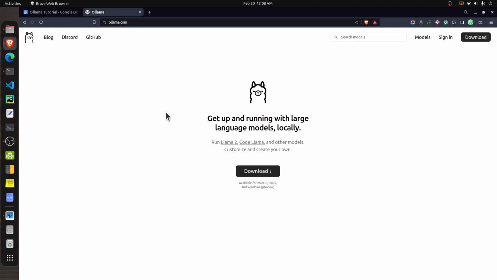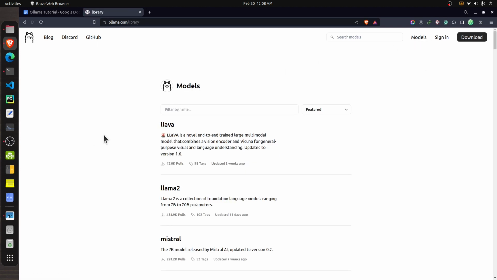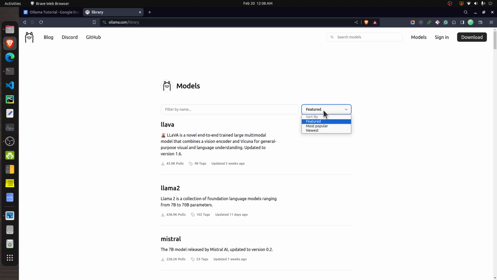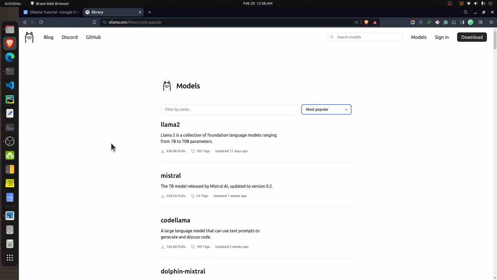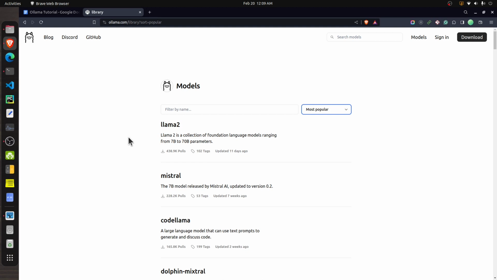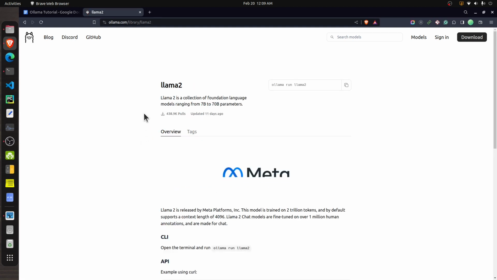So if you want to know which models are available through Ollama, then you can visit the Ollama website, ollama.com, and then you can click on Models. And over here they have a list of models, so you can explore individual models, and you can also check for the most popular models by selecting this particular drop down, and you can also see which newest models are updated. And once you know which model you want to use, then you can go ahead and click on the link of that model, and that will show you the important information about that particular model.